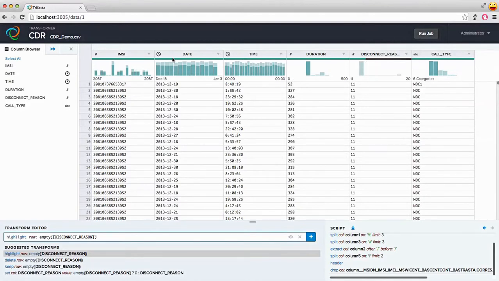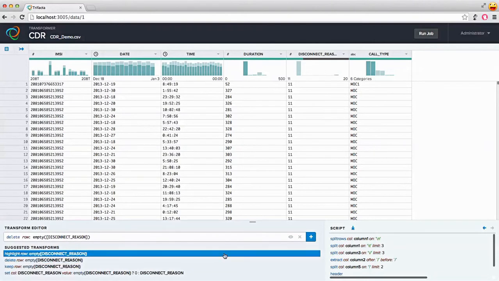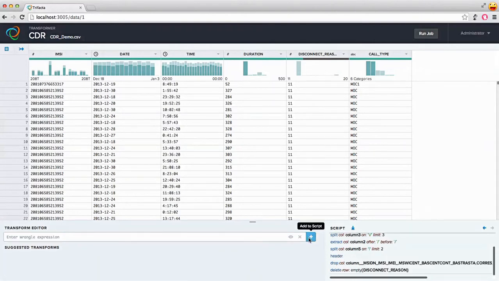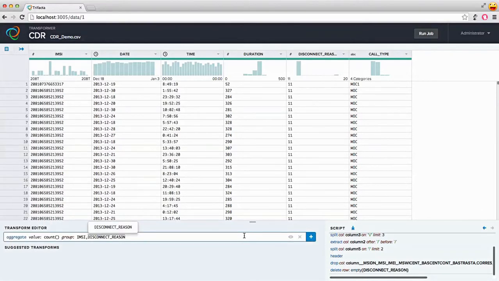Selected rows will be brushed and linked with histograms across the columns so that we can easily see relationships and correlations. Here, we see that the call types are actually SMSs or text messages. We do not care about text messages for our analysis, so we'll select the delete transform and remove these rows from our transformation script.